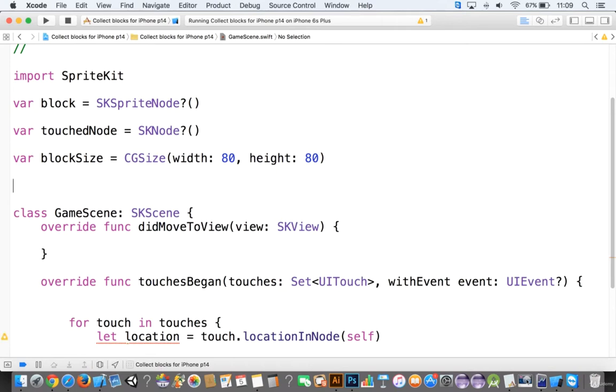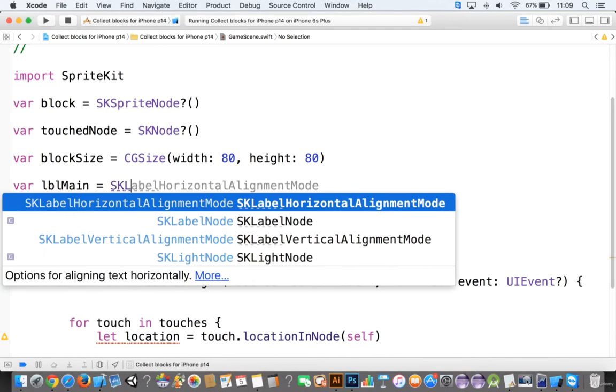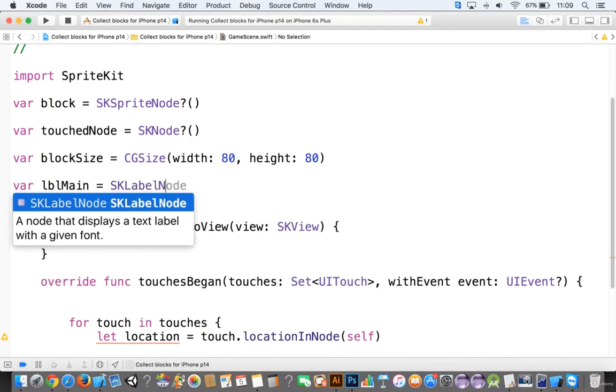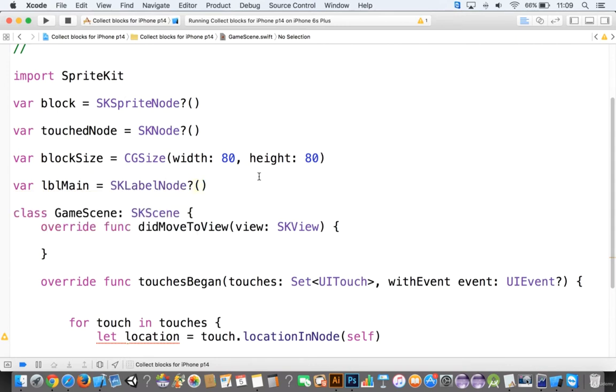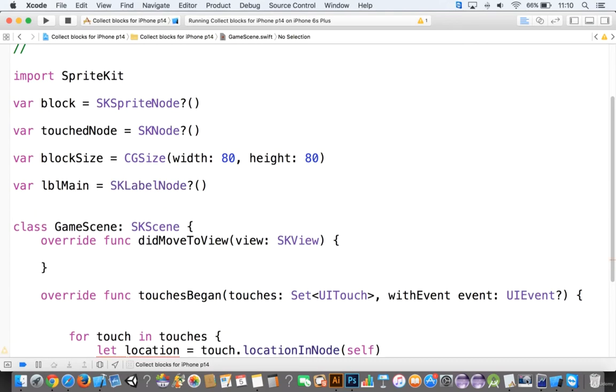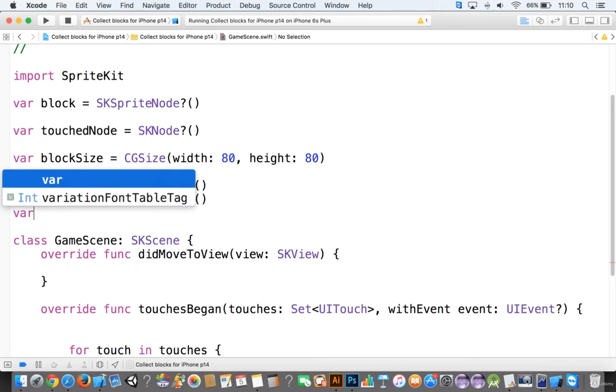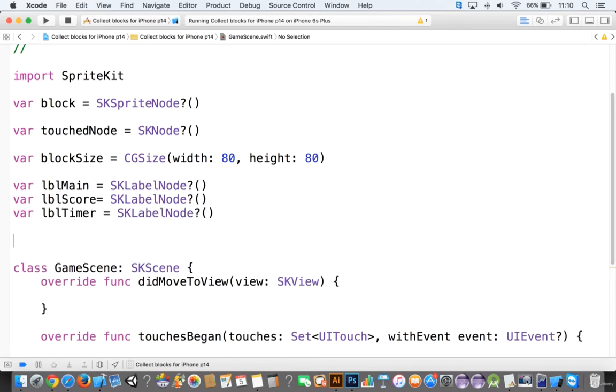And what we'll do is we'll add in our labels here. We'll add in a var lblMain is equal to SKLabelNode. And I'm going to copy this SKLabelNode. Okay, and I'm going to go to var lblScore and then var lblTimer. Pretty cool stuff. Let's add in our colors here. And you can see that there's an error, and it's because there's no space. Swift is very picky about the spaces.